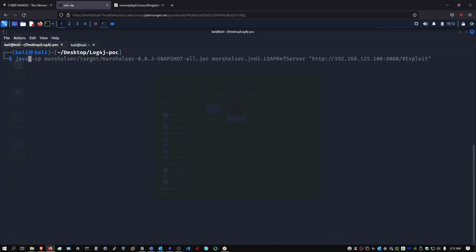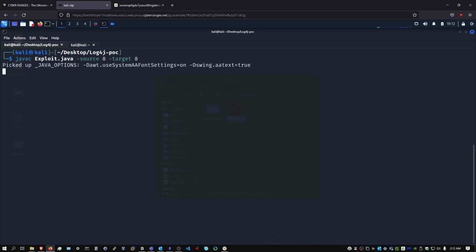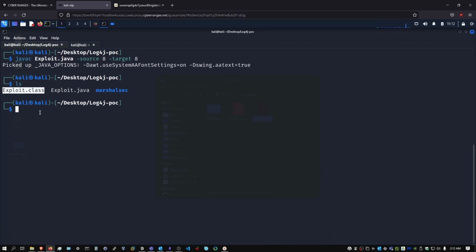We'll use the Java compile utility, and we'll say exploit.java. The source is set to 8 and the target is set to 8. So source is Java 8, the target is also Java 8. We hit enter, and now you'll be provided with an exploit.class file. That's the exploit that will be instantiated or executed on the Apache Tomcat web server by the Log4j logging services. All right, so now that that is done, we're going to be utilizing multiple tabs.